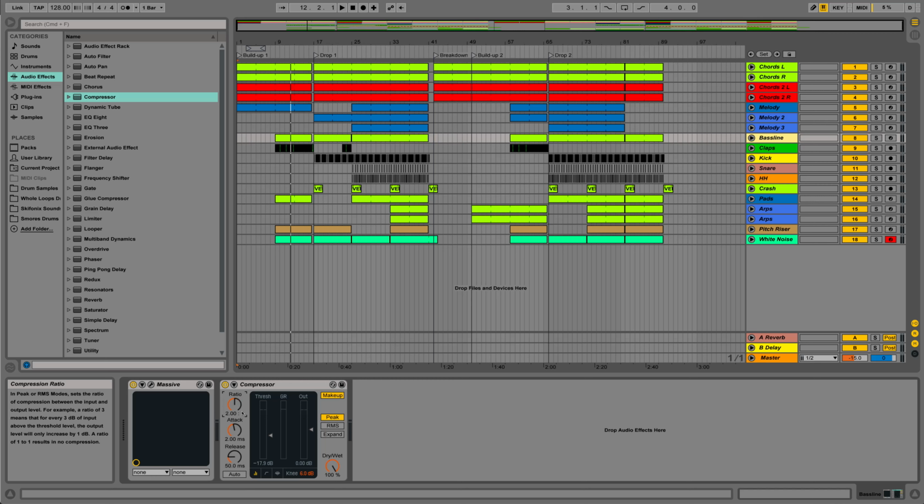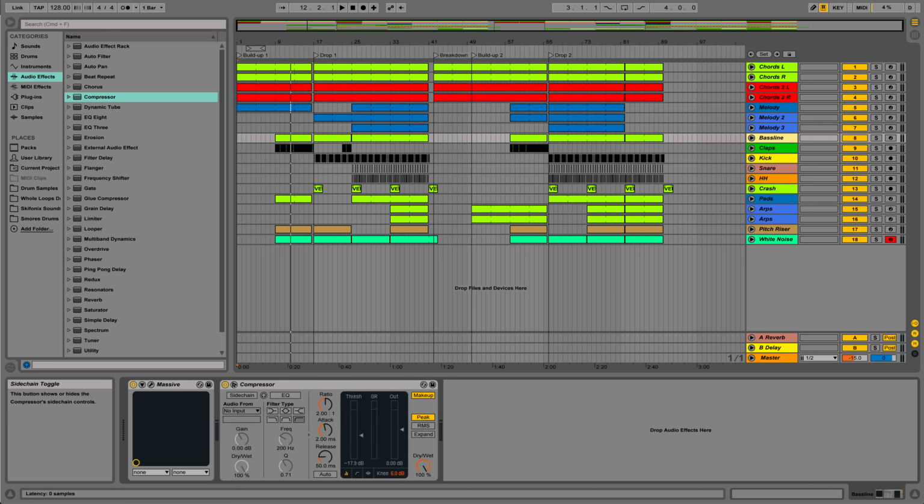But what we want to do with sidechain compression is make our different tracks, so make our bassline, for example, compress when the kick drum plays. So what that will do is when the kick drum plays, it'll compress our bassline momentarily, allowing the kick drum to punch through the bassline and just really stand out in our piece. So the way we apply sidechain compression is by clicking this arrow on the left hand side of the compressor and hitting the sidechain button here.